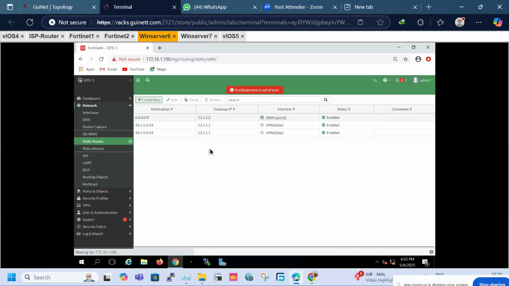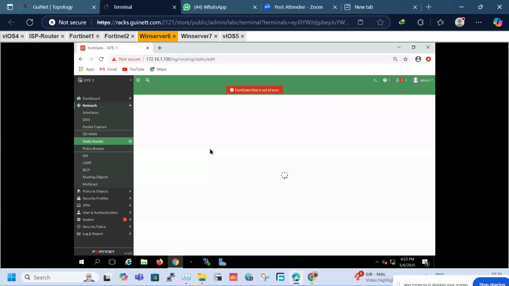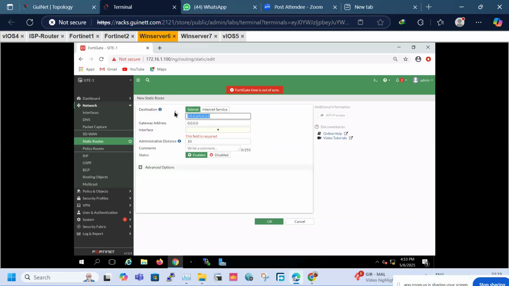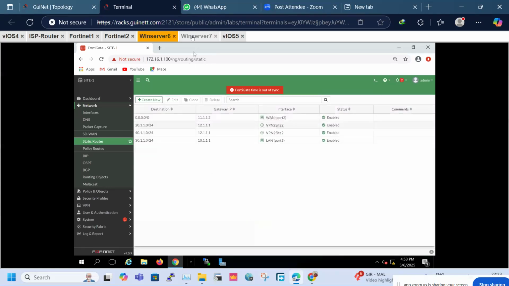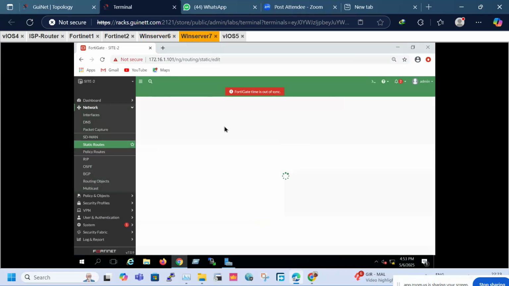right? I will come here. I will give 30s route, okay? 30.1.1.0/24. Loopback is reachable. What will be the next hop? 10.1.1.1, right? And the LAN port. Yeah, it's fine now. So I'll come here and I'll define one route also here.